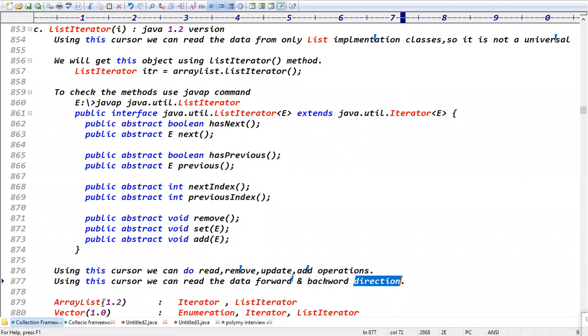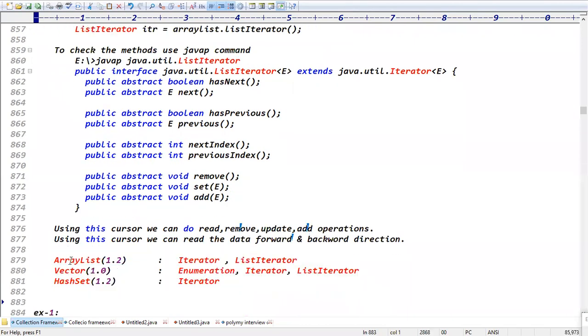ArrayList contains iterator and list iterator. For ArrayList, how many cursors are applicable? Guys, for ArrayList you can apply only the Iterator cursor and the ListIterator cursor, right? What are the two? Iterator and ListIterator. What about Vector? Sir, one. Vector, how many cursors? Enumeration, Iterator, ListIterator: 3. All 3, right? Yes, sir.